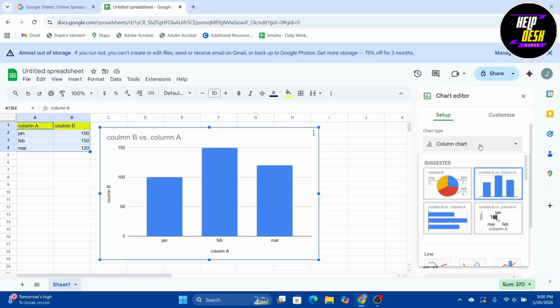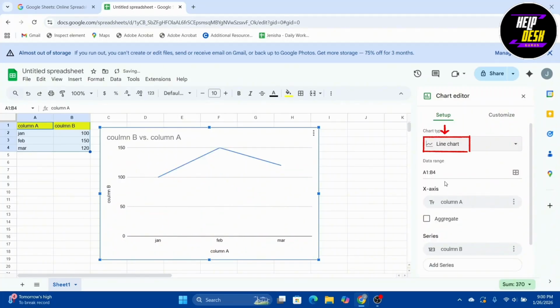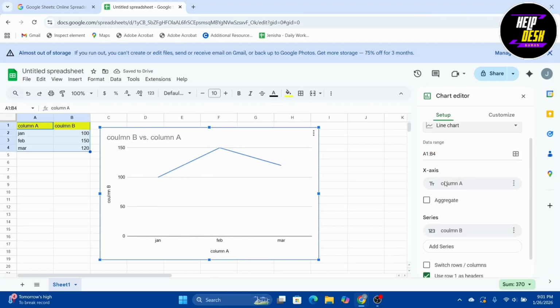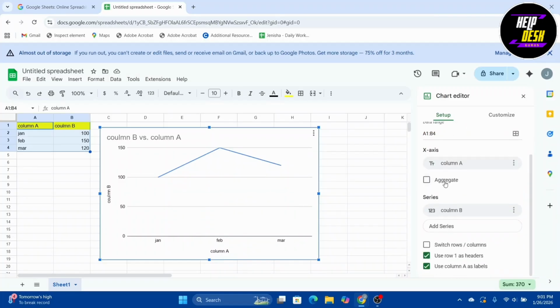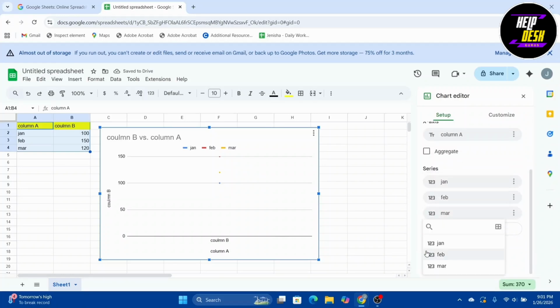And if you want to create a line chart, you can just go over and select a line chart here and look out for it. And we can set the data range, your x-axis, your y-axis. We can switch the rows and columns as well and apply the changes. Just go over and do so.